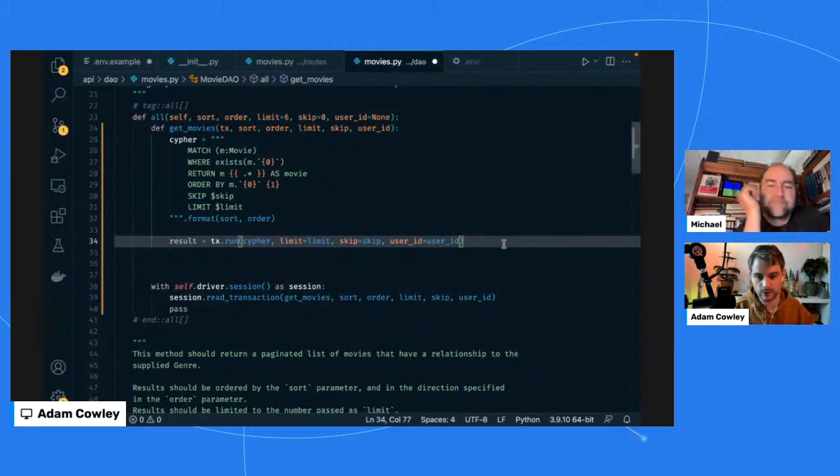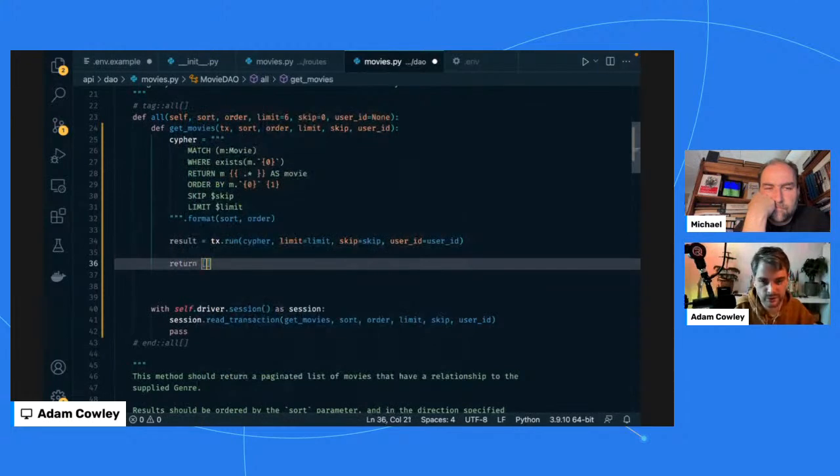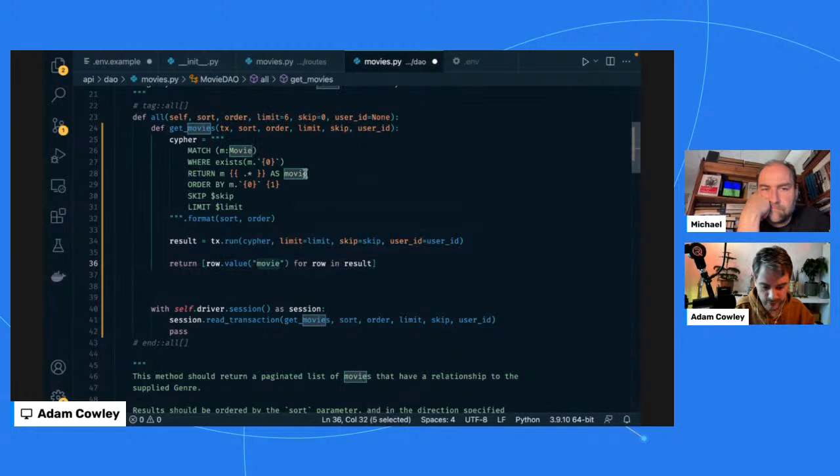So now we've got the results held inside this result object, and we just need to extract those out. So we can say return, and we can use a list comprehension for this. For each row in result, there's a value method, which gives you the value of whatever is returned. Because we've got movie returning the properties of m as movie, we can return that, and that gives us the list of 10.